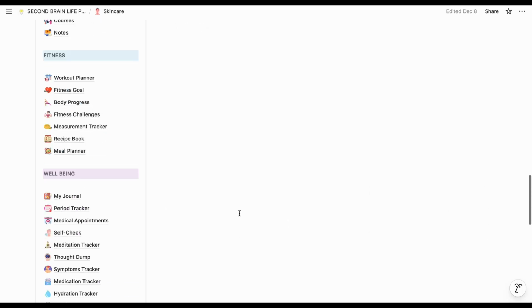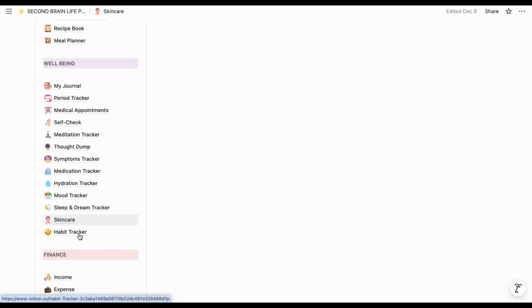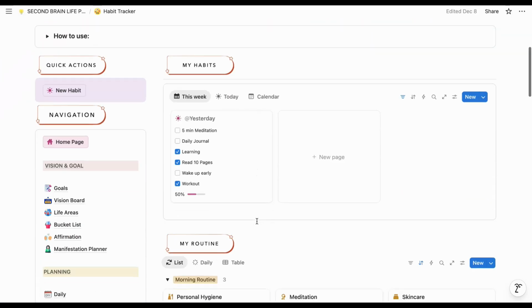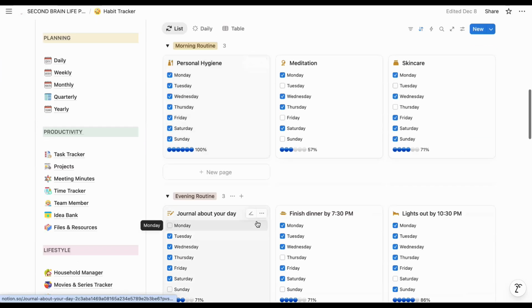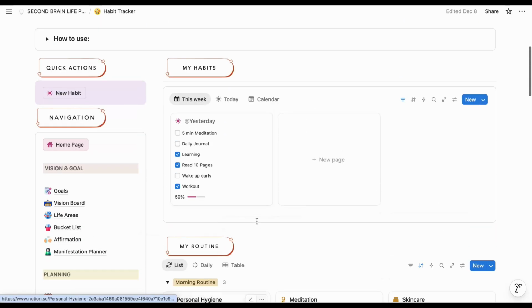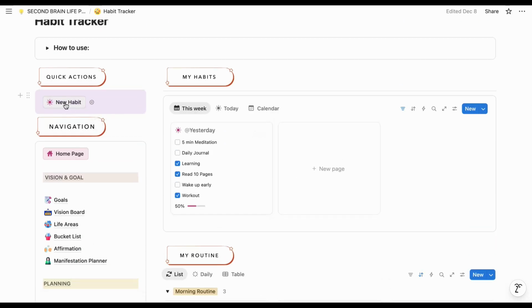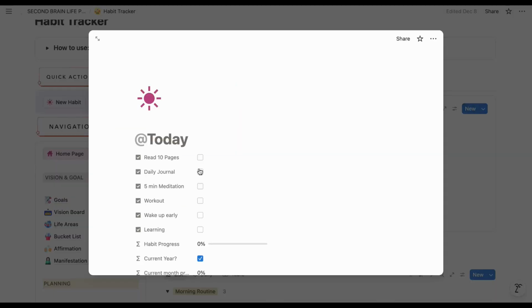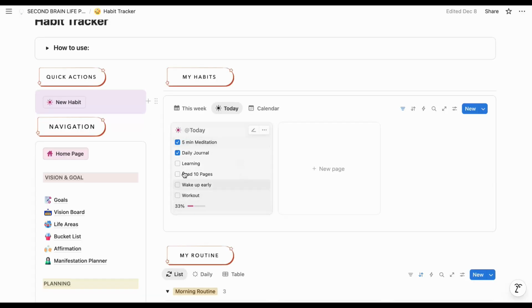The next page we have under the well-being is the last page, that's nothing but the habit tracker. Here you can track all your habits. You can go and add a new habit. You can see yesterday these are the things I needed to do. Today I don't have any. If I click, you can say today. Let's say today I have done daily journal and 5 minutes meditation. You'll be able to see it, and you'll also be able to see the progress.